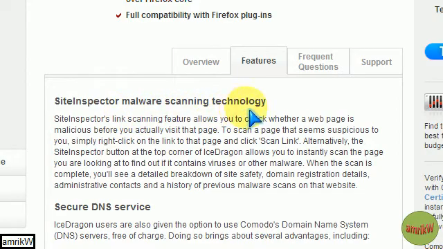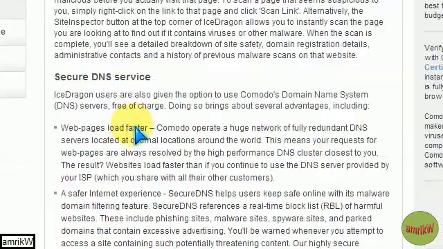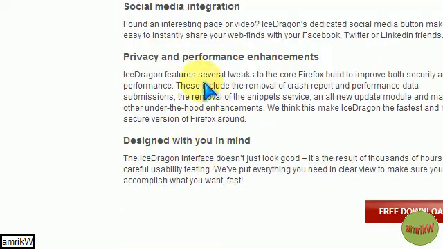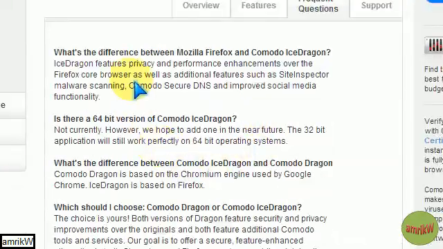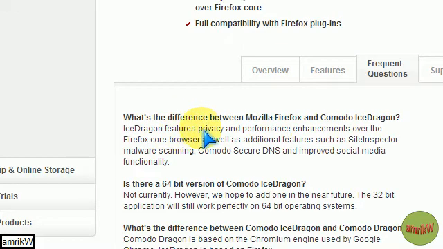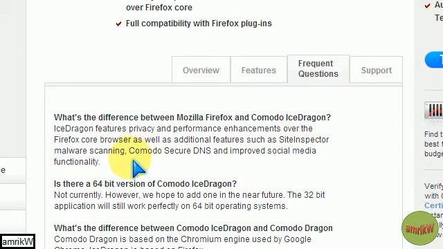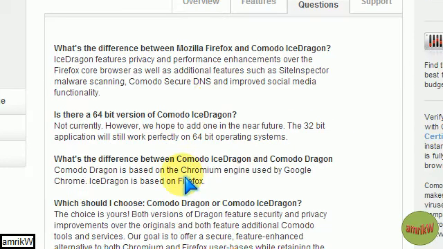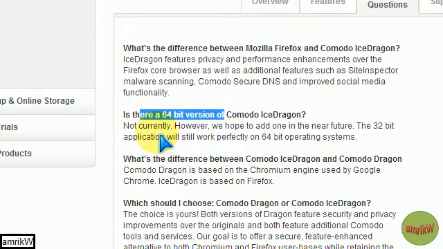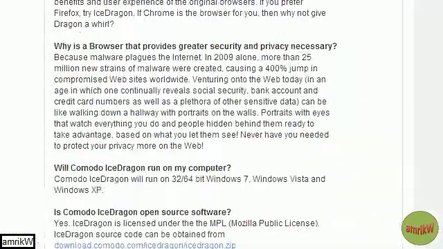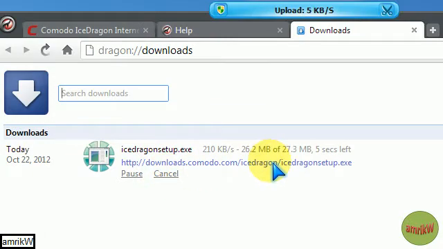Site Inspector malware scanning technology in this IceDragon. Secure DNS service. Social media integration, privacy, frequently asked questions, difference between Mozilla and that. IceDragon features privacy and performance enhancements of the Firefox core, such as Site Inspector, Comodo Dragon DNS, obviously uses their service. They don't have a 64-bit currently, which is good because I've got it on Windows 7 32-bit. Well, I'm downloading it on that machine, but I've test driven it on an XP PC and it seems to be fine.